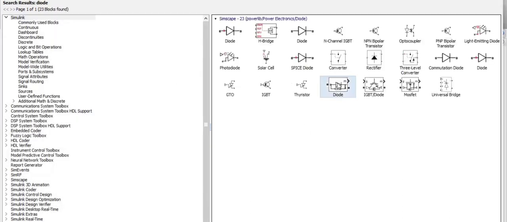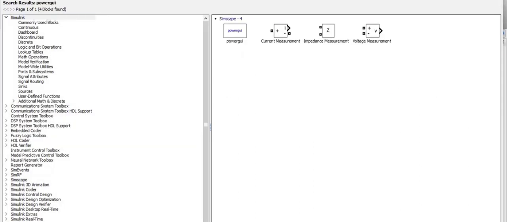So this diode we will take. Then this powergui block should be there for simulation. Powergui block. Also you should be searching like this: powergui block, and then we have the RLC. RLC also you should take.